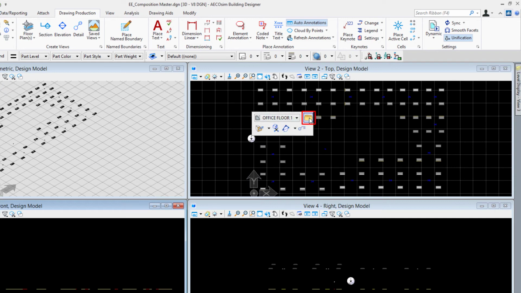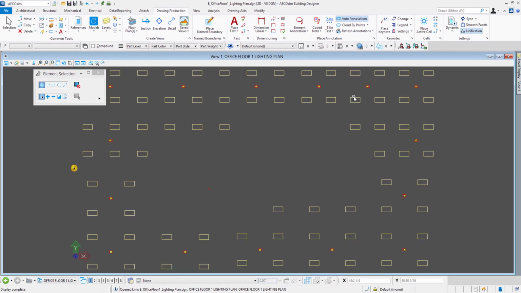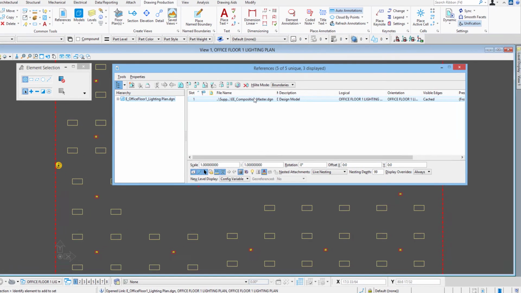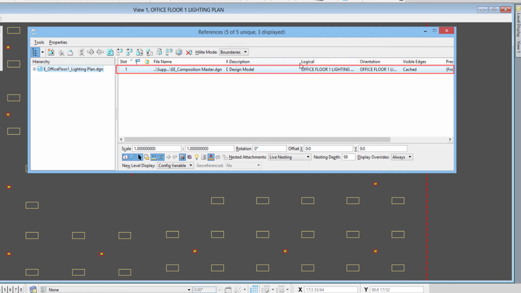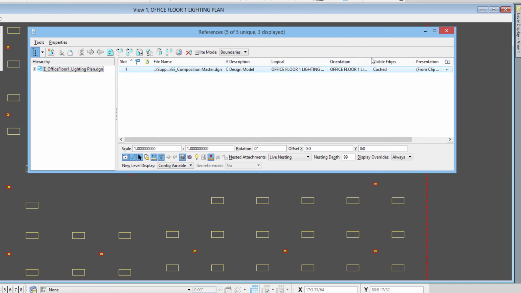So it will close this composition master and open that drawing file. Now the drawing is a 2D file that has that saved view referenced in. If I come up to my references, I see there's the composition master, and the orientation shows me that it's using that saved view. So the name I gave that drawing is also the name of the saved view, which it uses to reference to this drawing.